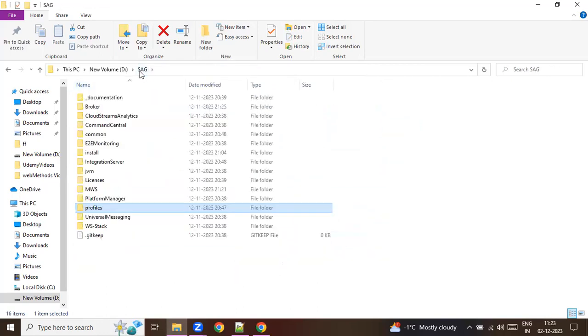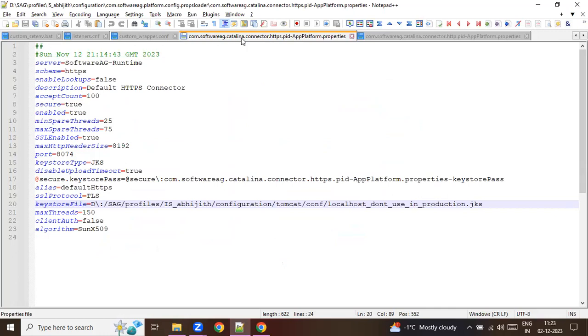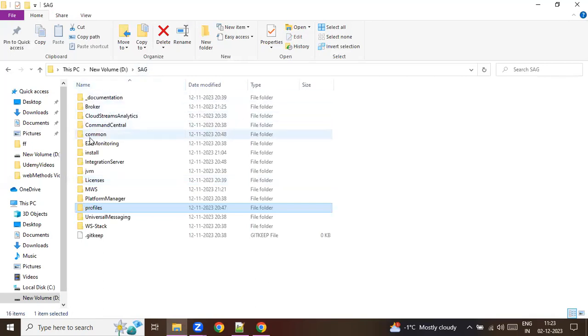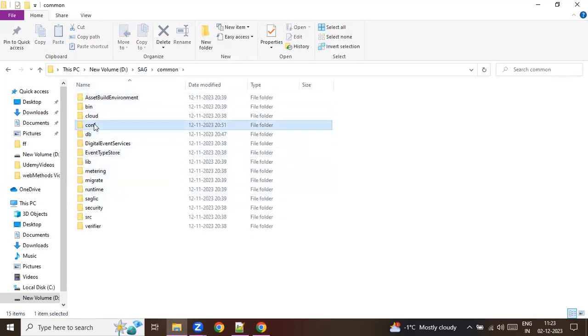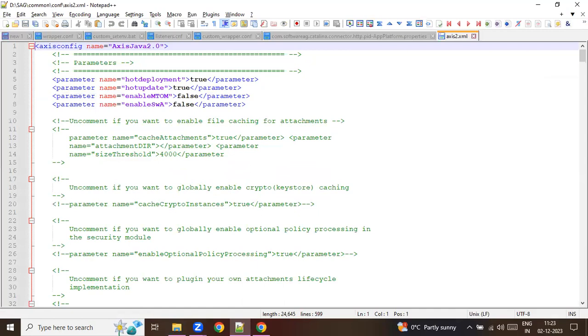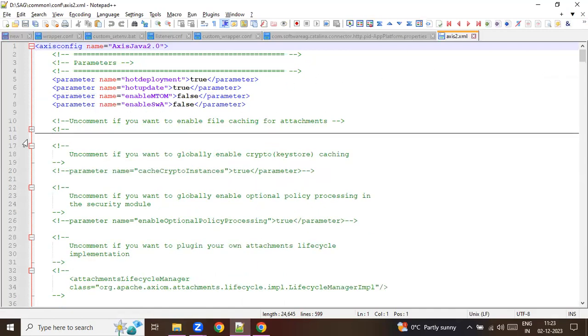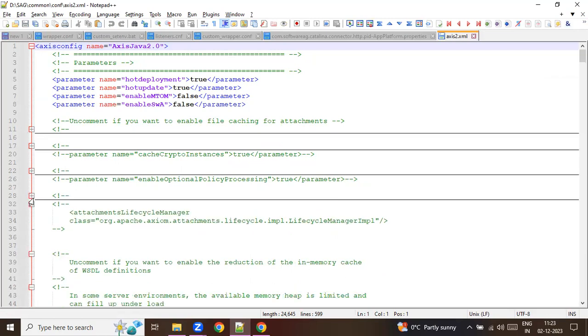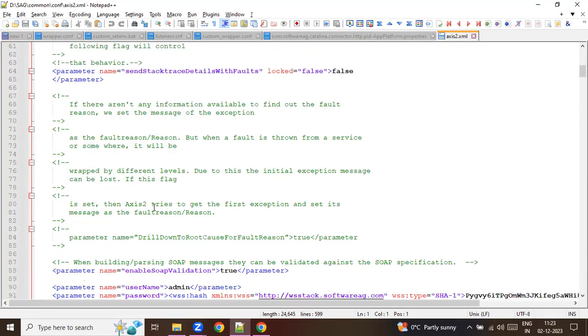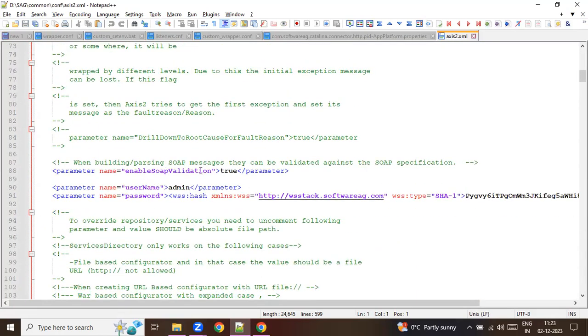go to Software AG, common, conf, go to this access.xml, and make sure to disable, like make the value false here for enable SOAP validation. So by default, it gives enable SOAP validation as true. You need to make it false to avoid the performance bottleneck and allow the large files.